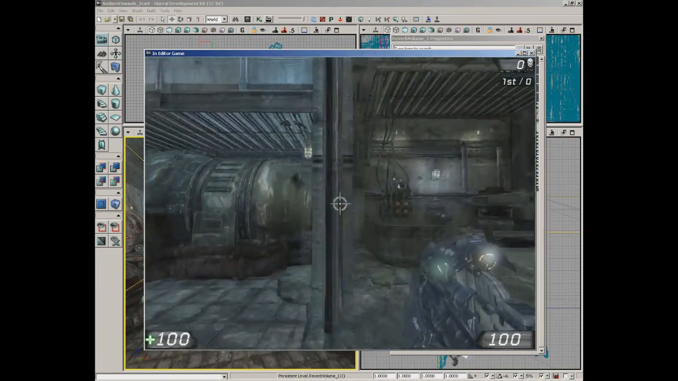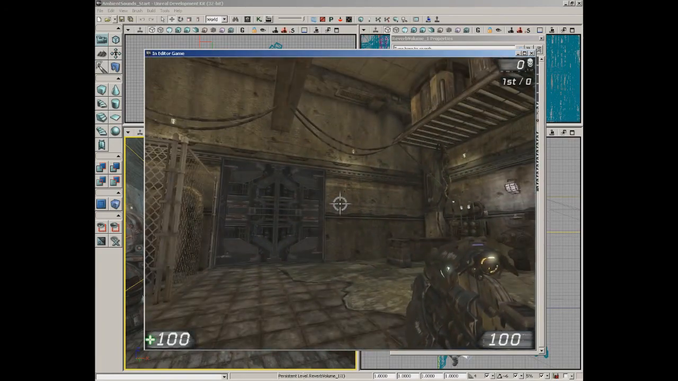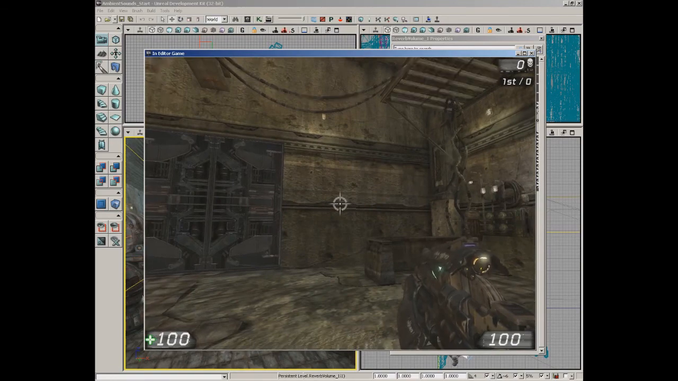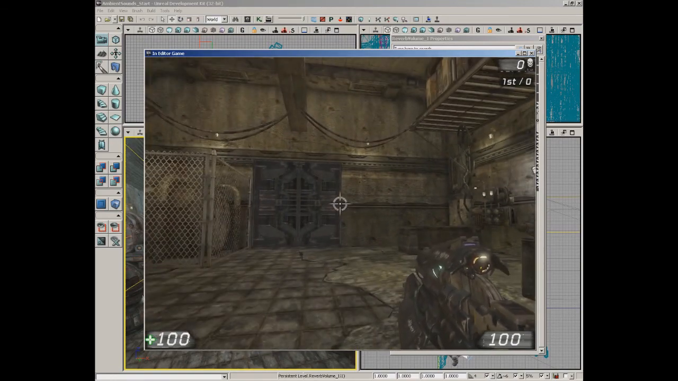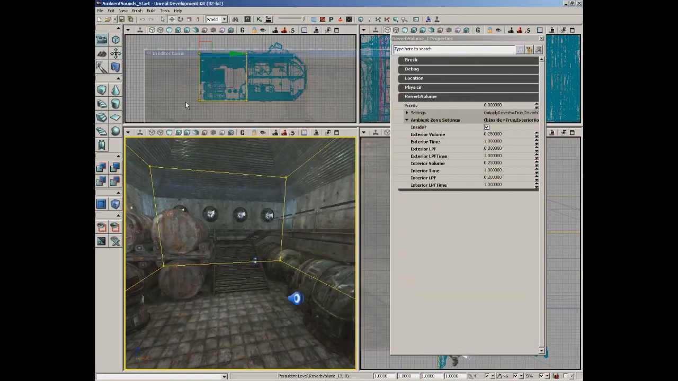When we leave, though, they get quiet once again. So we've given the illusion that the player's moving through a mostly soundproof room. That is essentially how ambient zones work. Make use of them. They will make your sound setups a lot easier.